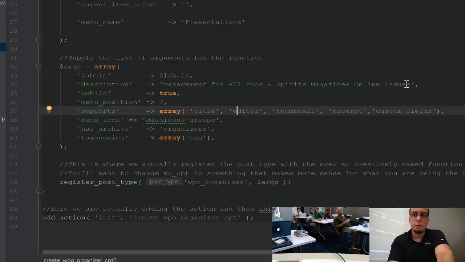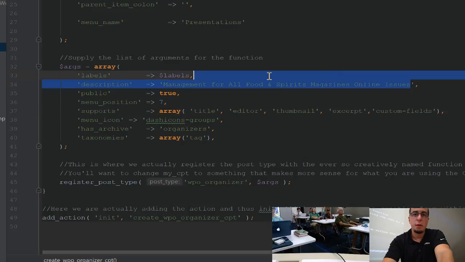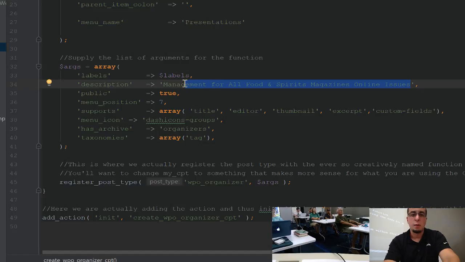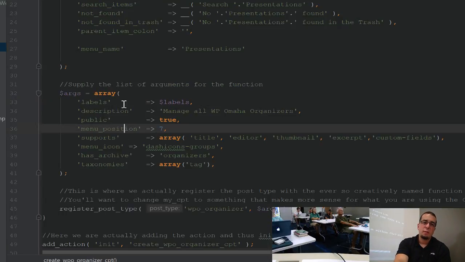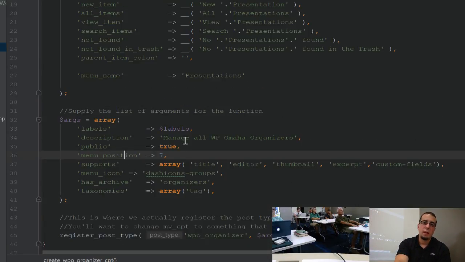This is obviously left over from an old custom post type that I made this template from. And we're just going to call it manage all WP Omaha organizers. There you go. Now, there was another array above this. That is this guy here, right?